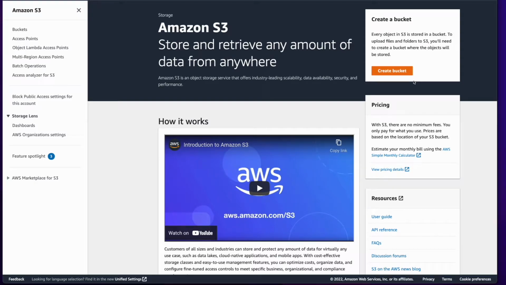Welcome to this Cumulus Cycles tutorial on how to enable CORS between two AWS S3 buckets.